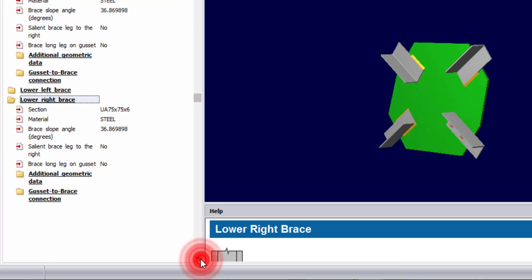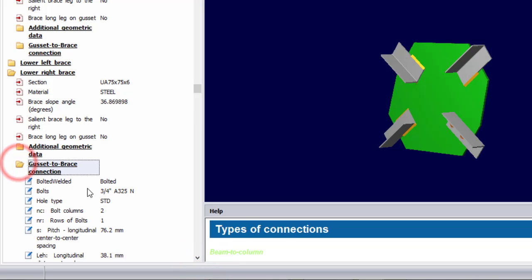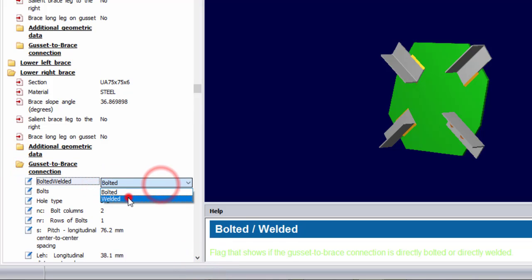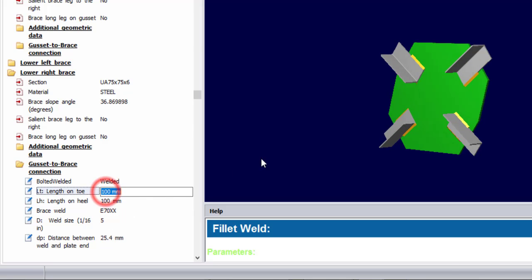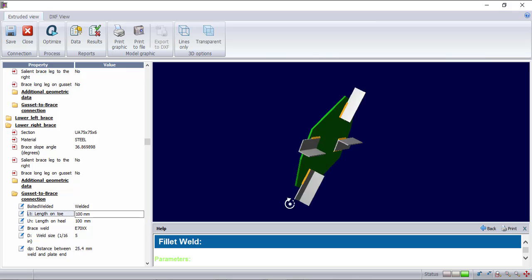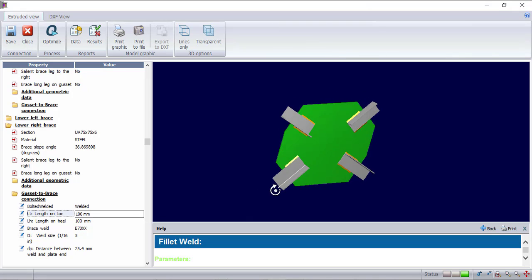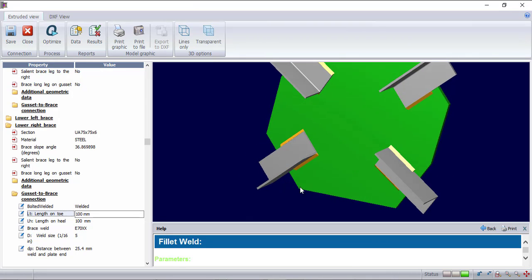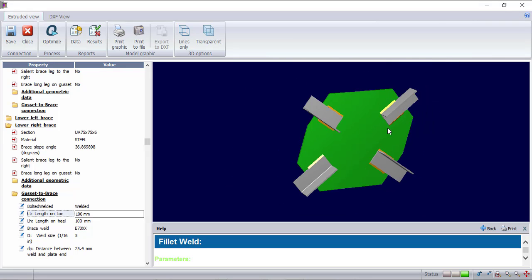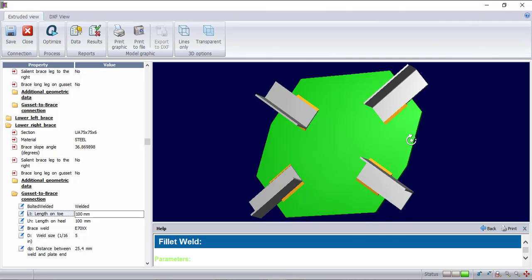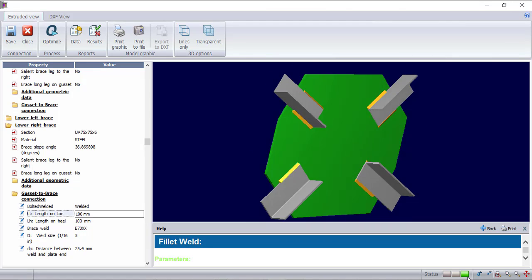And then come to the connection, gusset, change it to weld, change this to 100 mm, change this to 100 mm. So now every connection is now a welding connection. So this brace will be welded to the gusset. Also, this brace will be welded to the gusset. These two will also be welded to the gusset. And then you can see that the status is still passing.